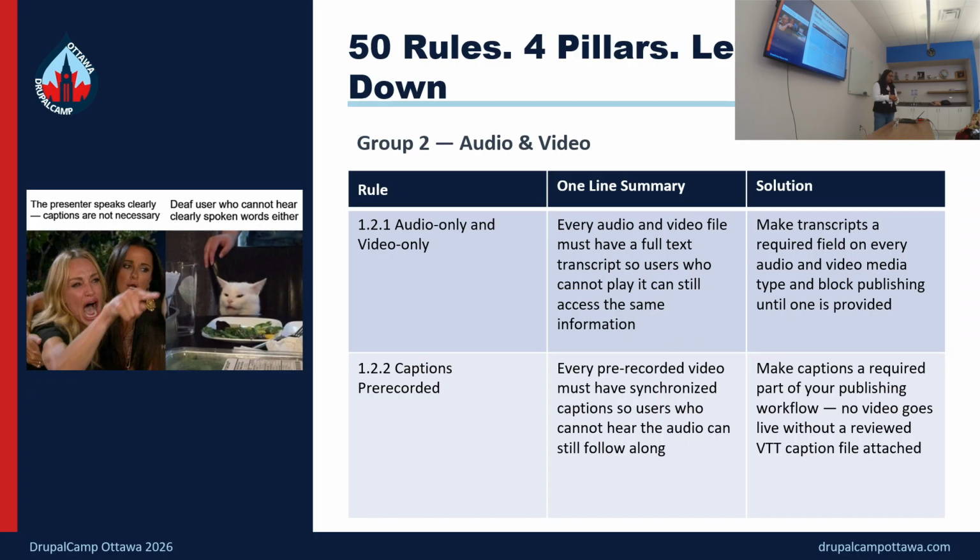Moving on to the next one, that is 1.2.2, captions pre-recorded. Every pre-recorded video must have synchronized captions, so that users who cannot hear are still able to follow what's happening in that video. And a simple solution again: make captions a required part of your publishing workflow, and no video goes live without the captions file attached. I guess this part is under text editors, more on the client side, we would say that.